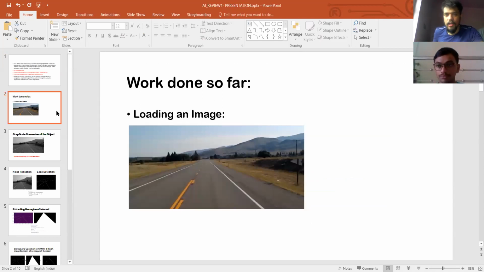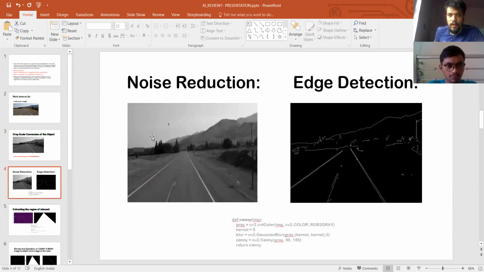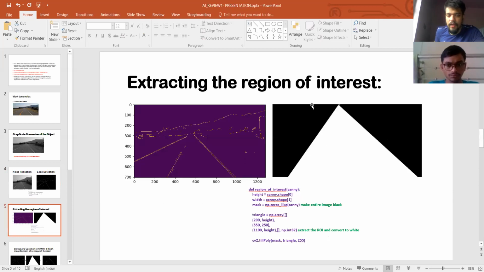So first, we have taken the image of a road with lanes, and then we have converted it into a grayscale image using OpenCV. Next, we have used edge detection techniques to detect only the edges in the image. The rest turns black. Then we have used the Canny detector. Canny is an algorithm which is used to detect edges.